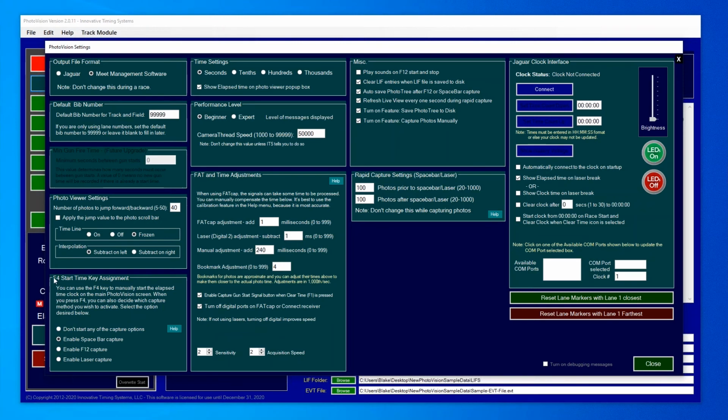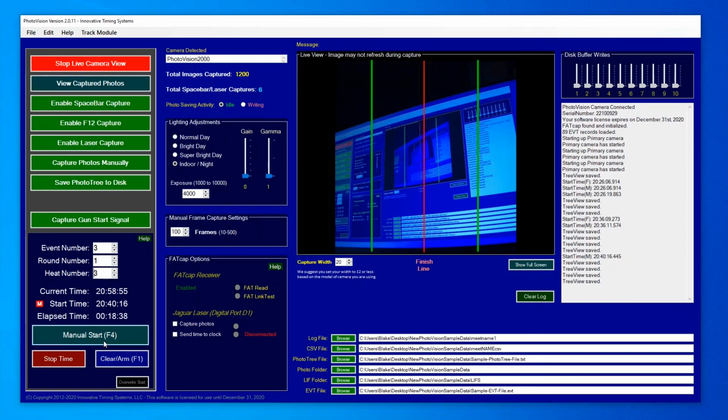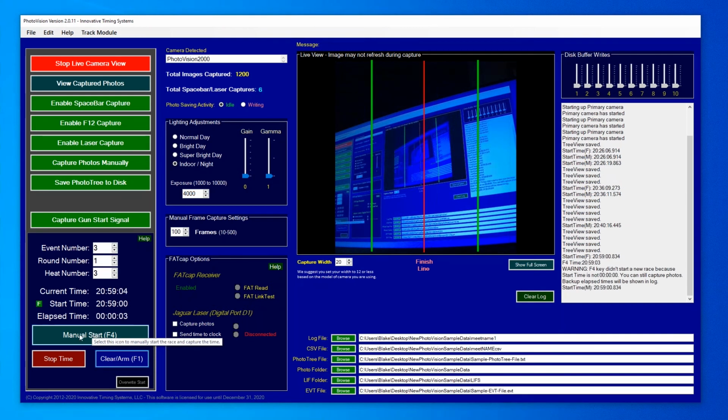This F4 start time key assignment box tells the software which capture mode you want to automatically enter once you've hit the F4 key. So see how it's set to enable spacebar capture? I'm going to go ahead and clear. I get a gun capture. I'm going to hit F4.